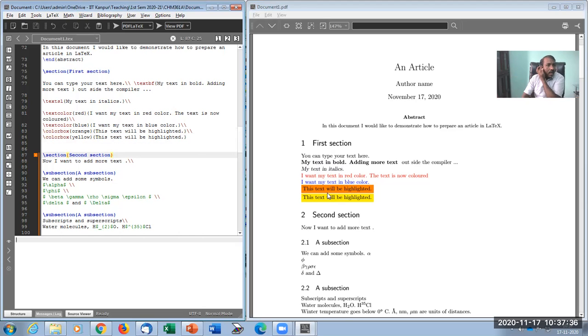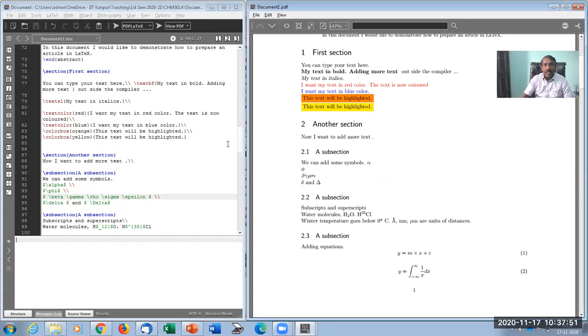Now I can add a new section. I've added a new section, which is just the second section, or you can name what section it is. Another section will be displayed. See, the second section is another section, and then you can just add more sections.